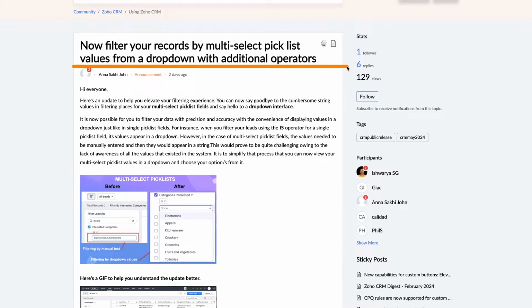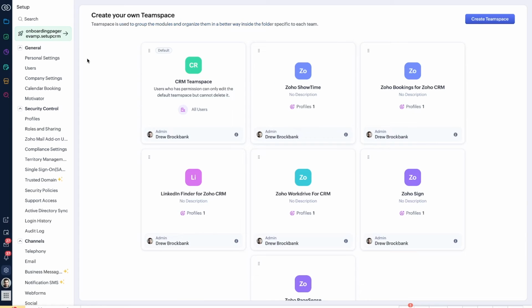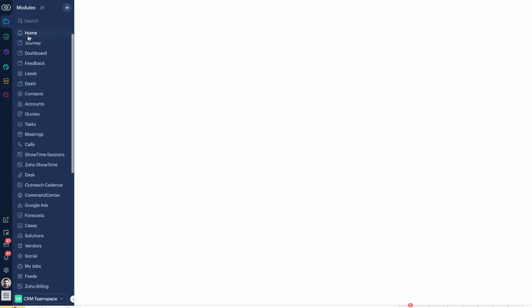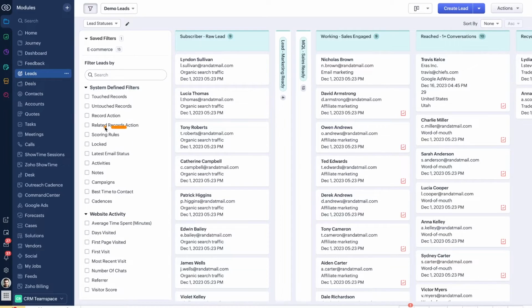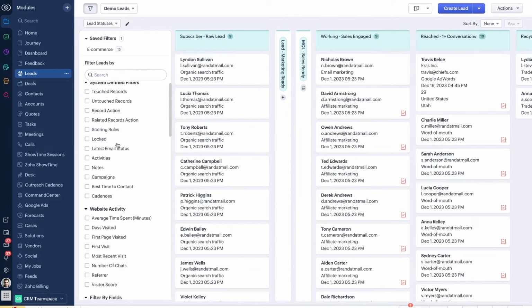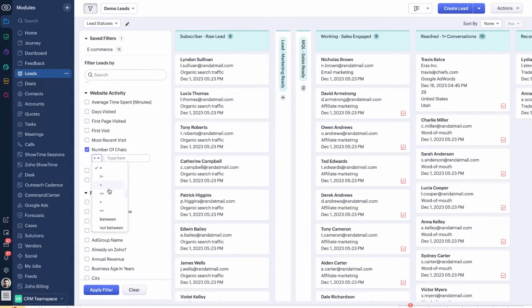pick list values from a dropdown with additional operators. So if you're not familiar with what's going on here inside of Zoho CRM, previously it was kind of hard to filter records down in the filter view. I'll show it to you here. What was tough previously is if you went into a module and you used this filter and you had a multi-select pick list. Let's just say scoring rules was a multi-select pick list, or any of these was. It used to be that when you click on it to filter, it's better to show you, you weren't allowed to use these operators and you didn't have, like how I'm clicking here, this is a good example. It used to be that you didn't get a drop down.